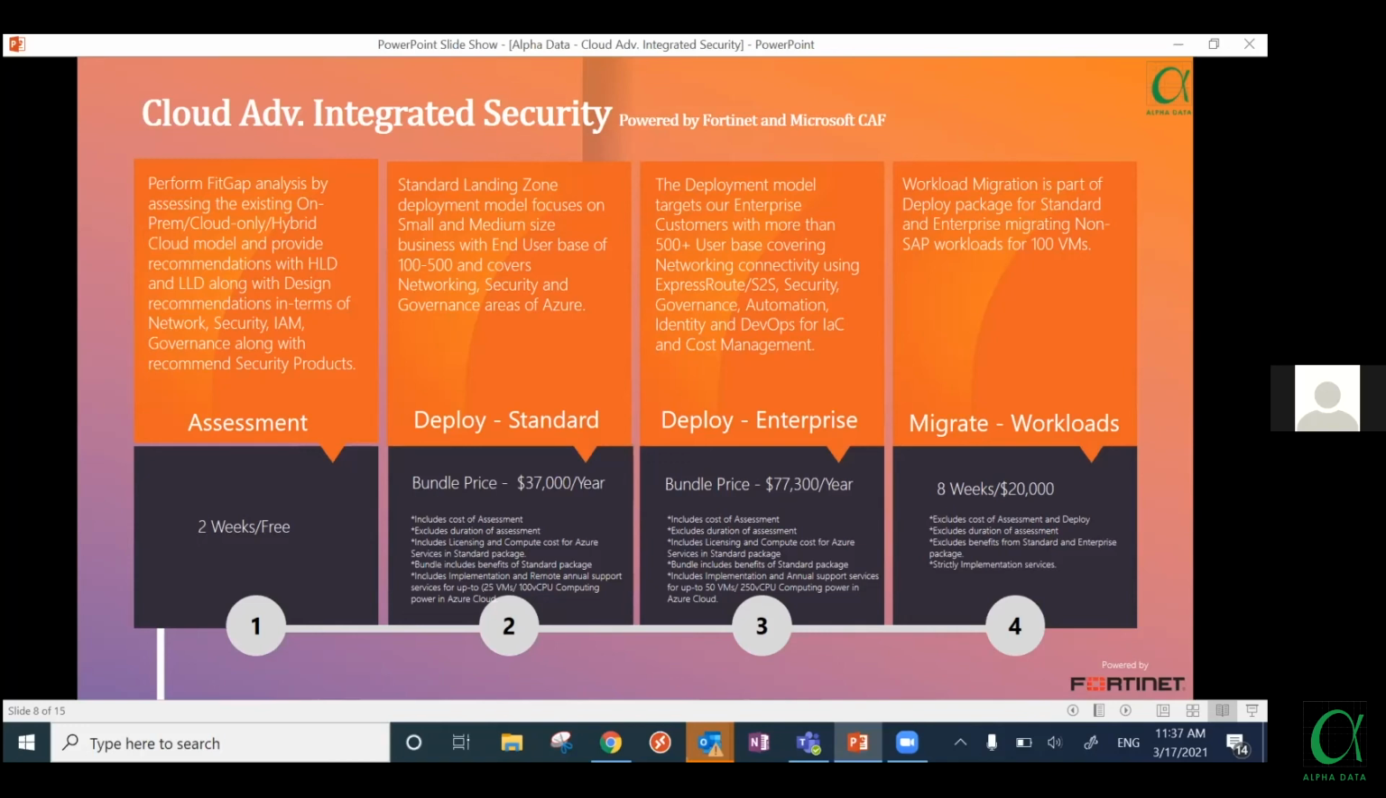Or if you'd like to go with your implementation by your own team, if you have the skill set, you can go with that as well. So this will help you to build the framework which you want, and then you can take the help of a system integrator or your own team to deploy those services. So the assessment is very important before we start approaching the standard and enterprise packages.